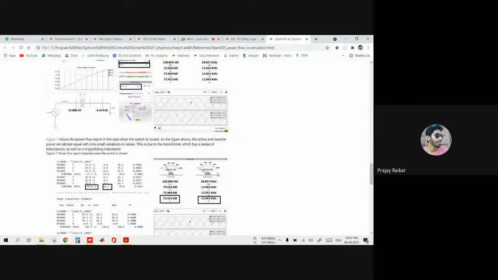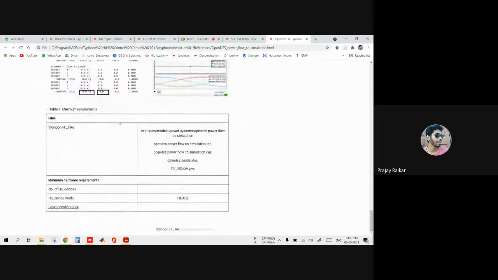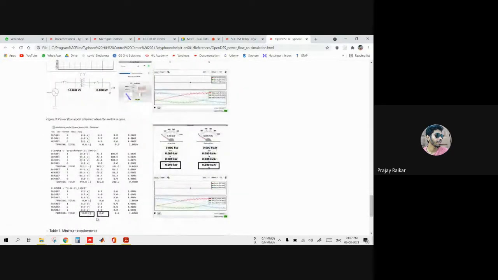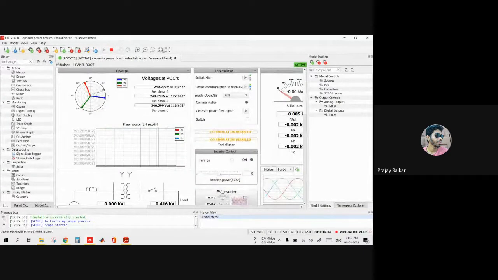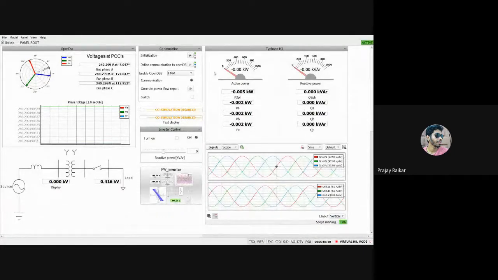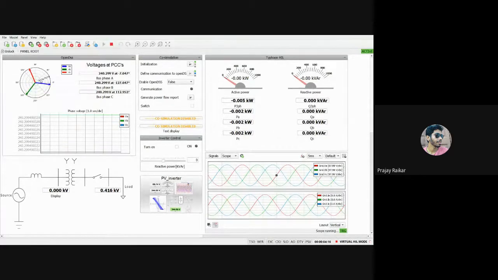And then here you can find how to generate the power flow report. Before that we'll see how to start the co-simulation. In order to start the co-simulation, we have already run the panel. Here, if you see this single line diagram at the bottom left corner, there's a switch that is open. We have to close that switch. Basically this is an animated model, and if you close that switch you can see the switch is closed now.